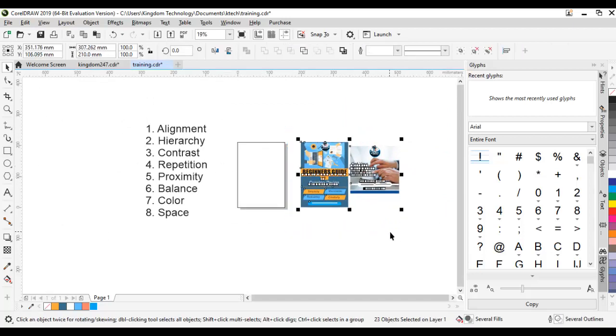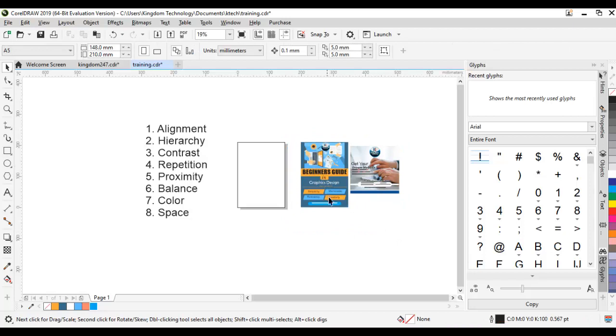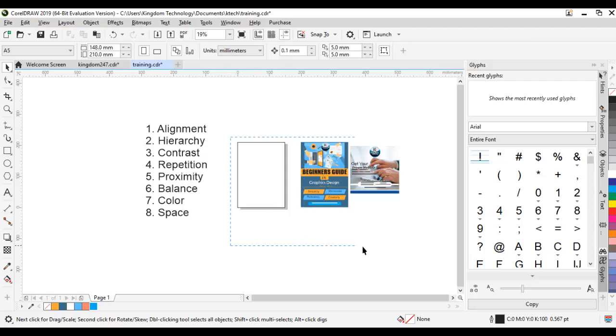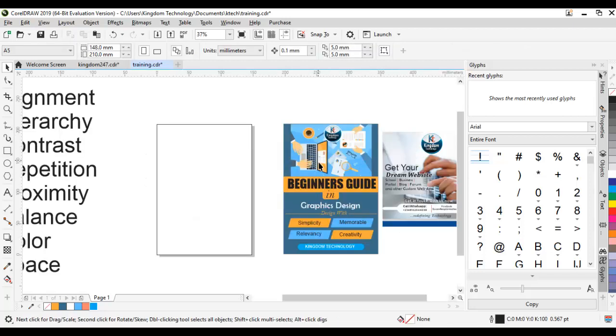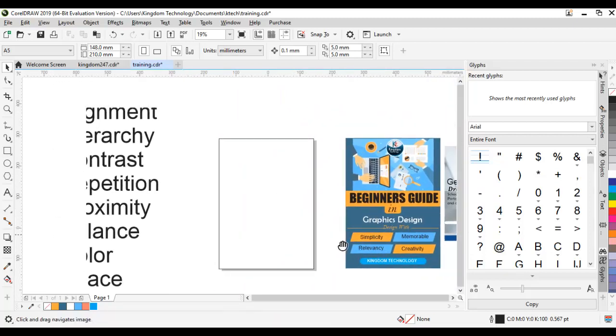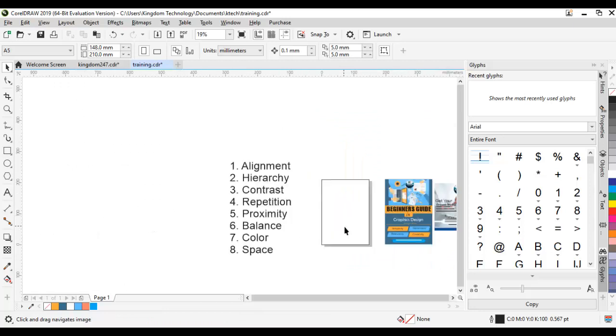You can use Photoshop, Adobe Illustrator, or CorelDRAW like the one I'm using now, and some other graphic designing tools out there. You have a number of them, so you can just pick any one. Even on your mobile devices, you can as well do this. On your Android device, you can as well do this. It's a very simple design. So now let's go. The first thing I will be talking about is alignment.